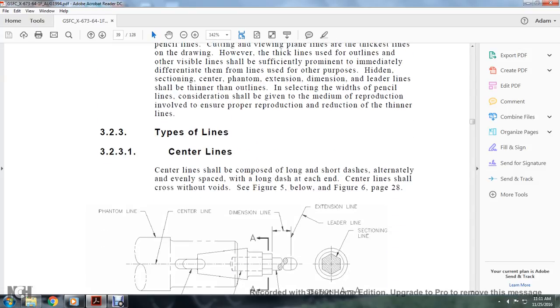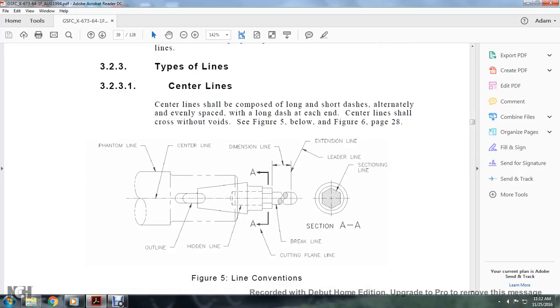3-2-3 Type of line. Center line. The center line should be composed of long and short dashes alternately and evenly spaced. The long dash at each end of the center line shall cross without a void. See Figure 5, Figure 5-6 on page 28, which shows the phantom line, center line, dimension line, extension line, leader line, section line, break line, cutting plane line, hidden line, and the outline line.